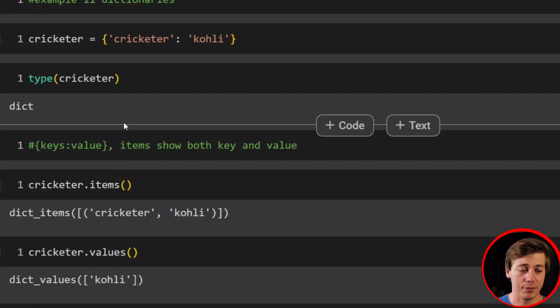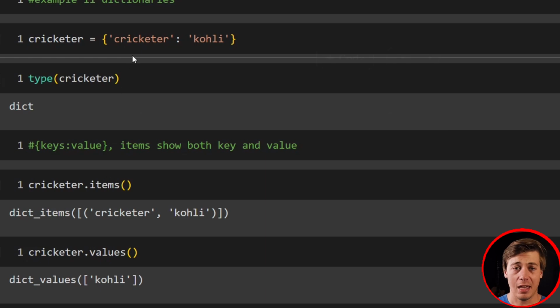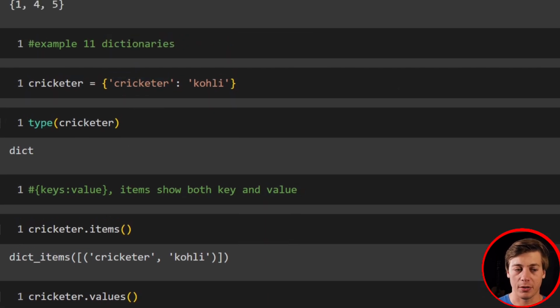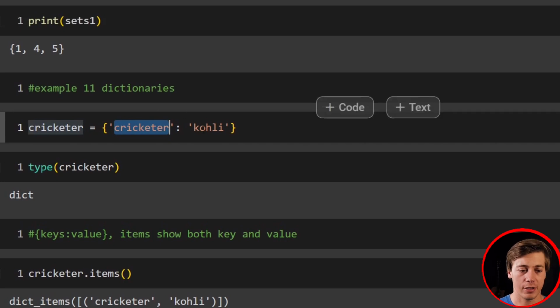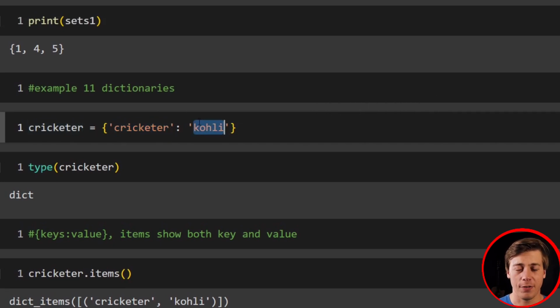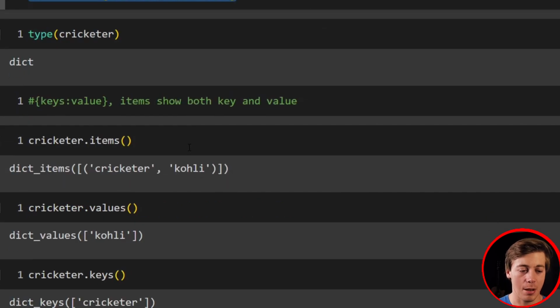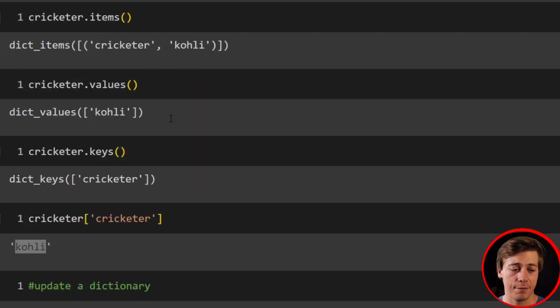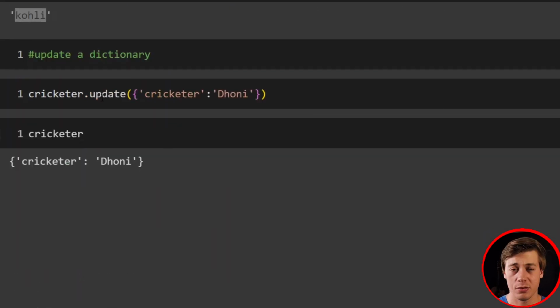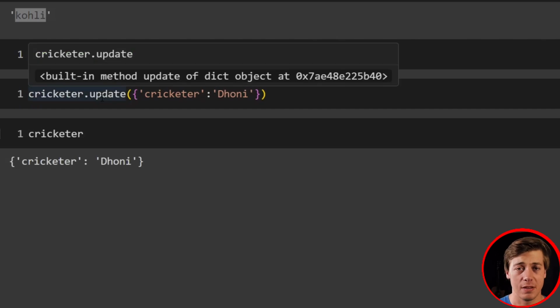And lastly, I ended off the video with dictionaries. And essentially, right, remember with the dictionary, you have a colon in between. On the left over here, you have your keys. In this case, it's just a key because you have cricketer. And then over here, you have your values to the right. And then items grabs both. You will have to know that for for loops. And you can also update your specific dictionary.